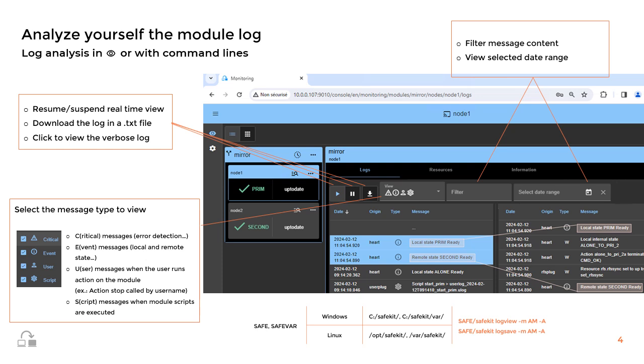The third icon represents user messages when the user performs an action on the module. The fourth icon represents script messages when module scripts are executed. These 4 types of messages are saved in a log named the non-verbose log. As shown in the third text box, you can also filter messages based on content or a date range. Finally, you will find in the root directory of SafeKit 2 command lines to help with debugging: SafeKit log view and SafeKit log save. The -A option allows you to have the verbose log.